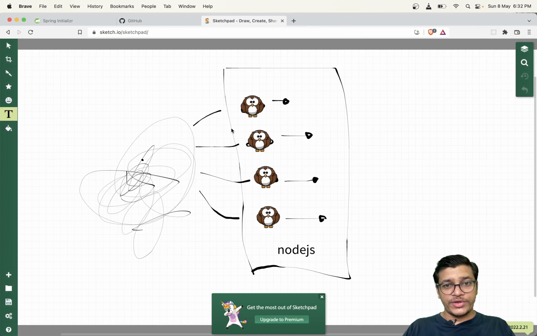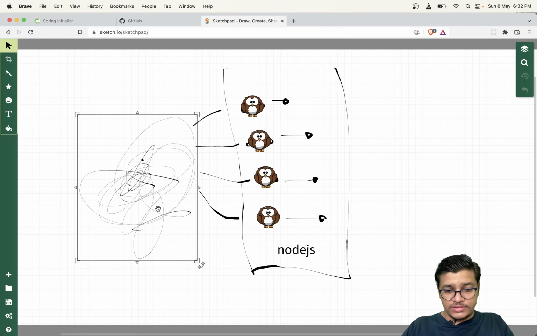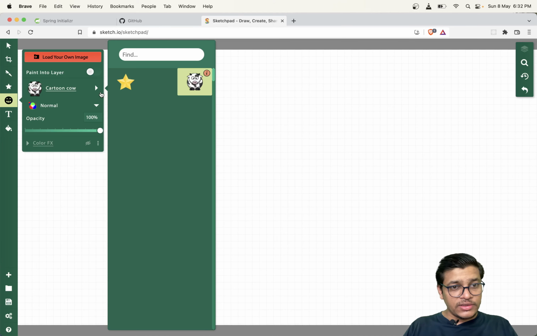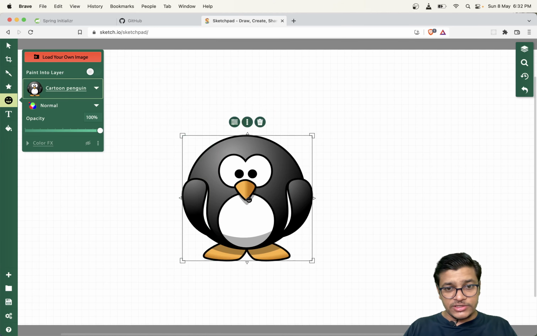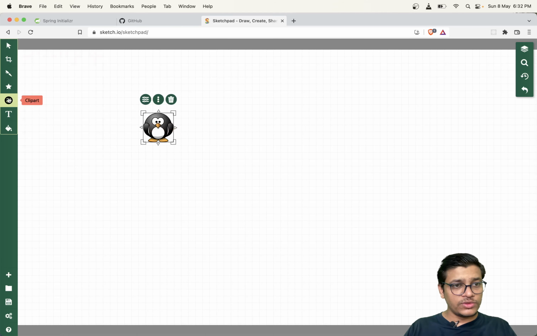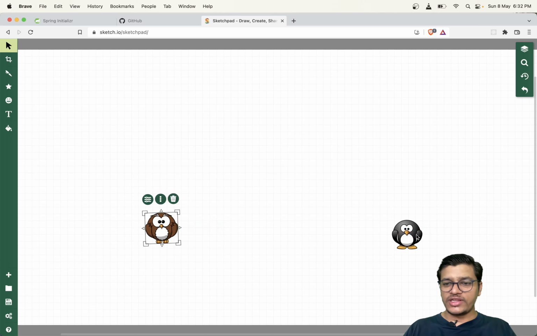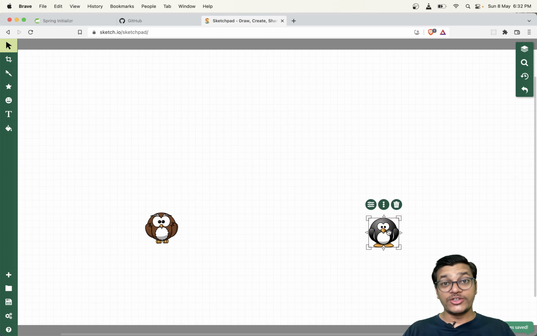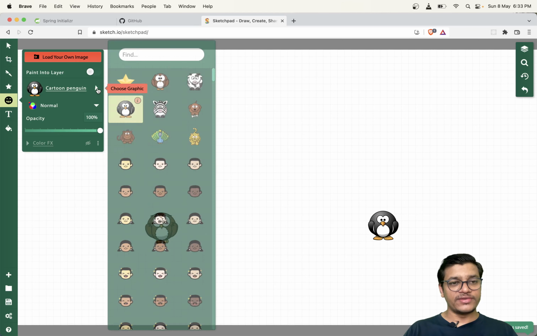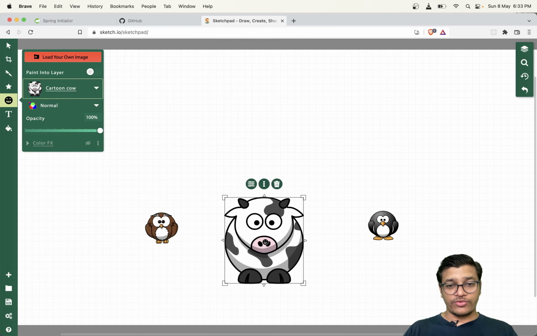Now let me go over here and see. This is you, this is your friend, and both want to collaborate with each other. Consider that you are developing a Java application, a social media application, and you want to collaborate with each other. So let's have one more friend. This is one more friend you have.